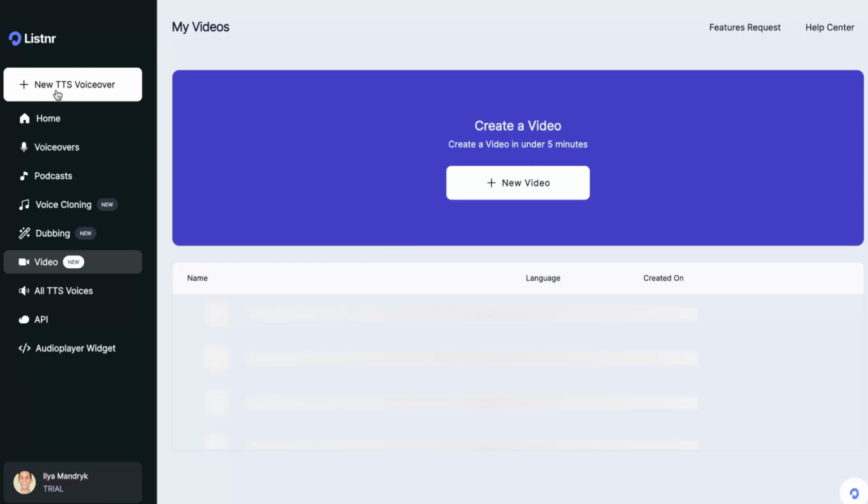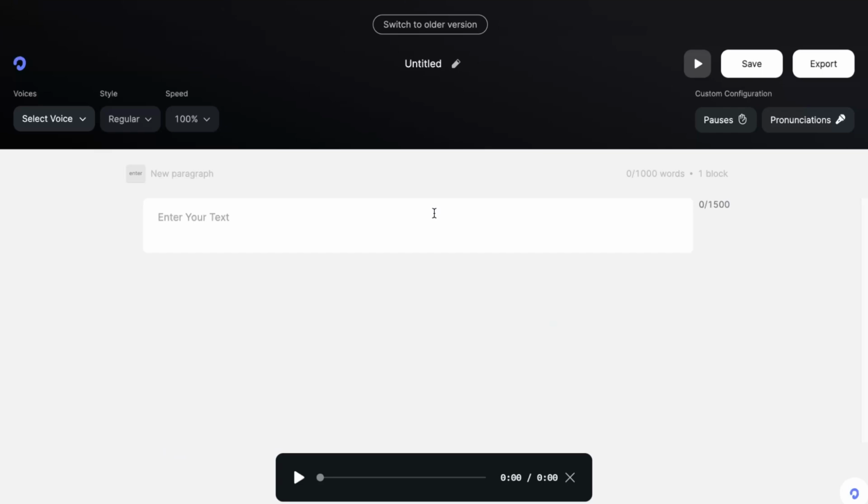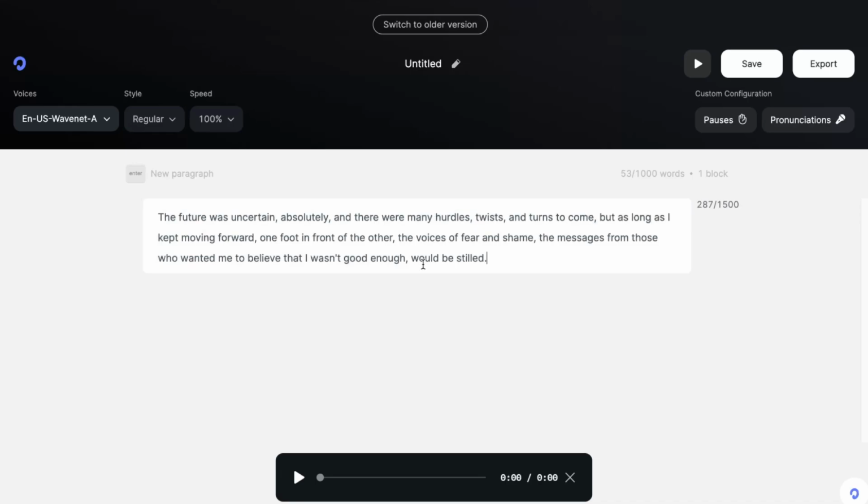So let's click on new TTS voiceover in the left top corner right up here to start creating. So we can create a new voiceover with Listnr. We can create using editor, create with PDFs, and create using URL. So let's click on create using editor, and we'll come to this page where we simply need to add our text. Let it be like this.